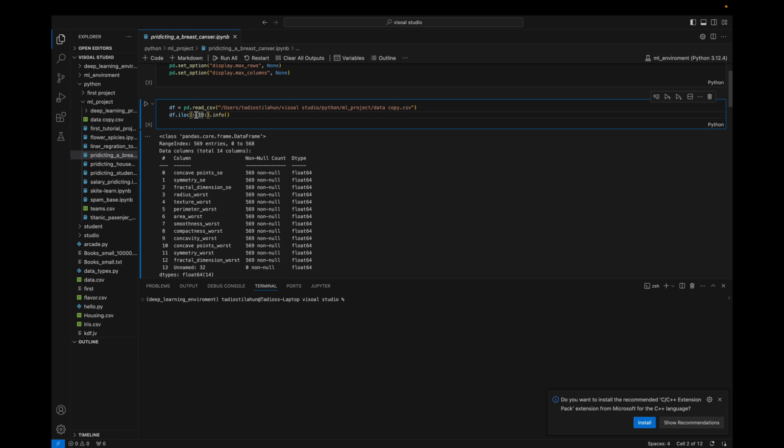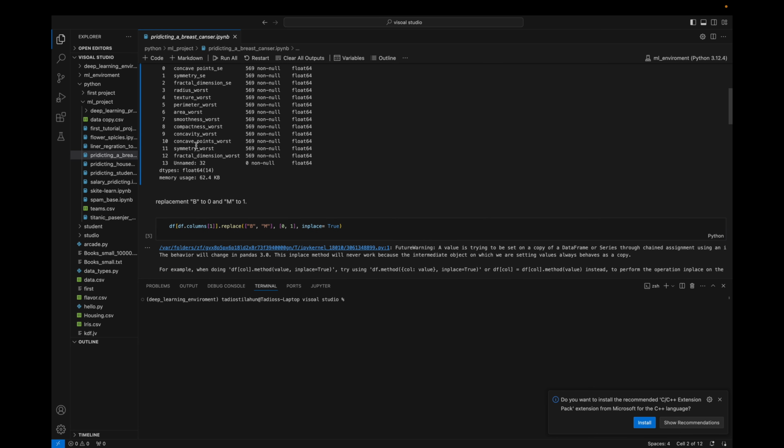Because if I do "show me everything," it's not going to show me everything. It will show about the first 19 and the last one, and I'm not able to see the middle ones here. So that's why I do that.